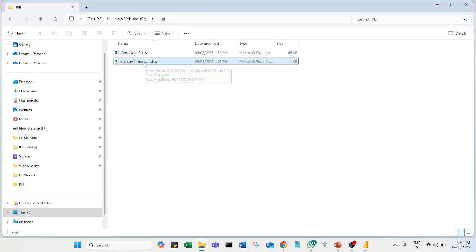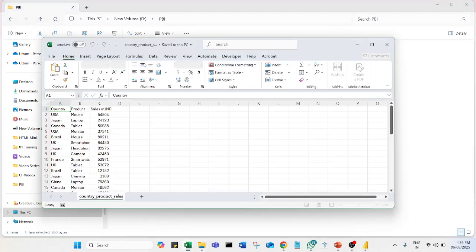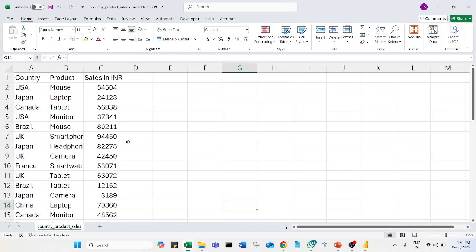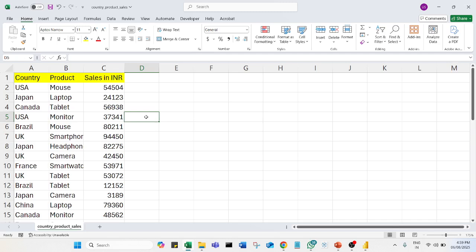Country wise product sales. So if I just open this CSV file, you can see that we have country, and then we have product, and then we have sales. Okay. We can just write this as sales. Now, if you see, there are different countries and different products and different sales. So let us see how we can bring this on the graph.